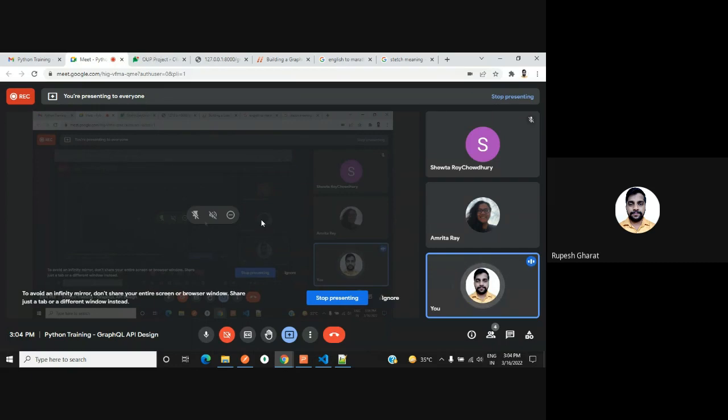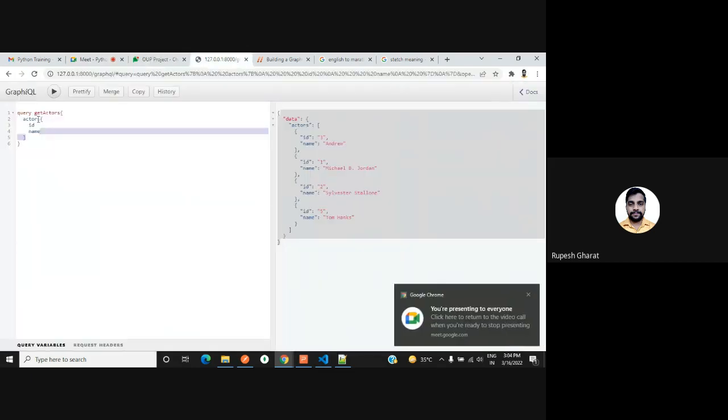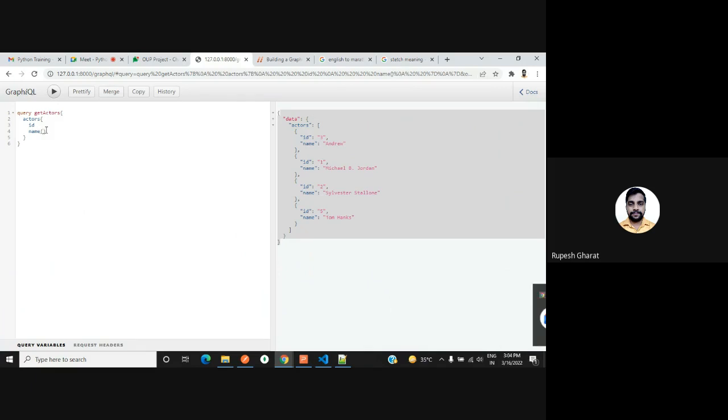The main advantage I already told you: in a REST API we create different types of APIs. For a particular ID we create one API, like post slash ID, and then we get only that ID's post. If I have to get that ID's post and that ID's followers, then you have to create another API. But with GraphQL, you only mention the ID and, suppose this is the follower, you only pass this follower. It means in a single query you get that ID, that particular ID's post, and the followers also.